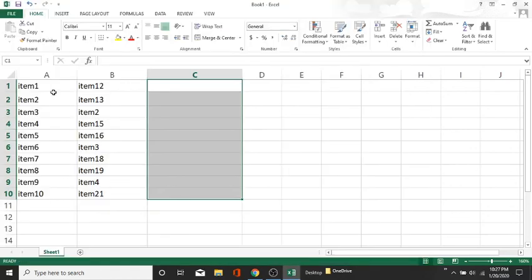Hello everyone, let us see how to compare two columns in Excel. Say we have two lists of items in column A and column B, and we want to find out whether a particular item in column A is existing in column B.